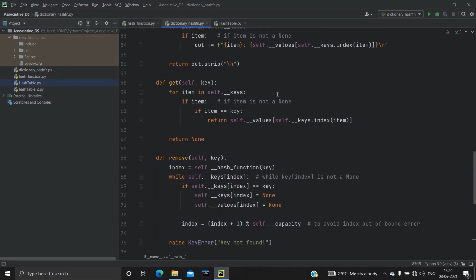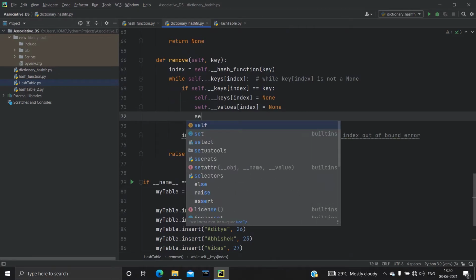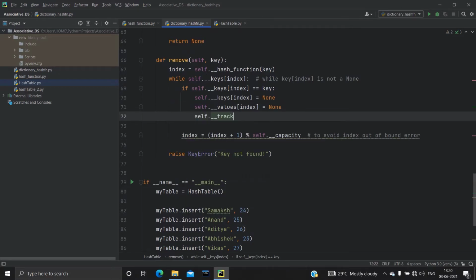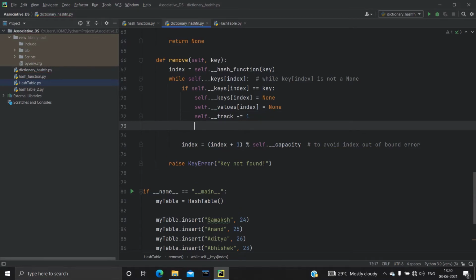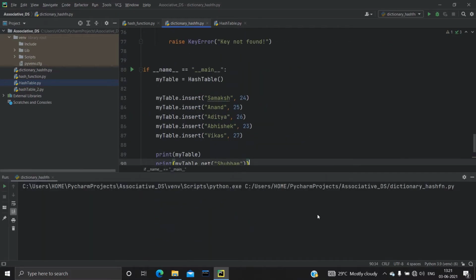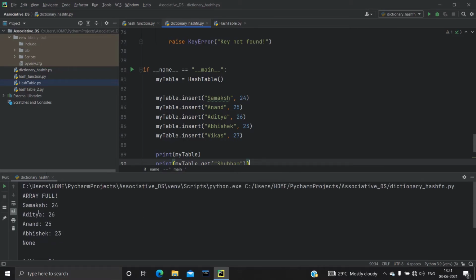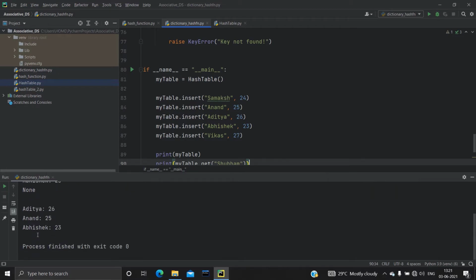I think I forgot to add something. Okay, so I forgot to add two things. First, self dot track is decreased by one, and after that we had to use the return statement, and now it is going to work. Yep. So Samaksh has been removed, and there are one, two, three entries now, right? Aditya, Anand, Abhishek.